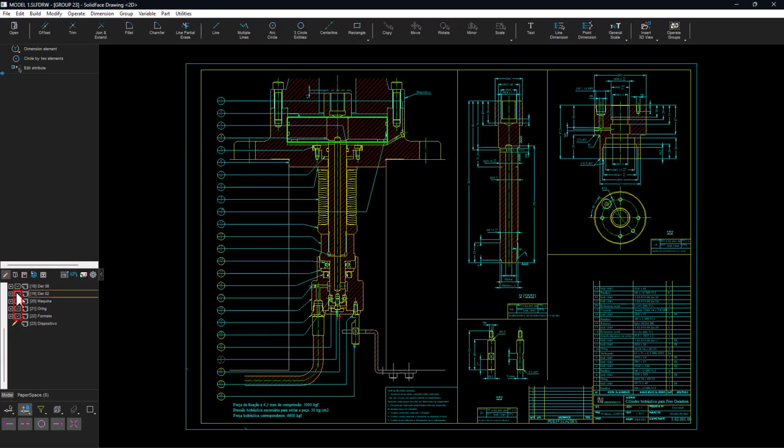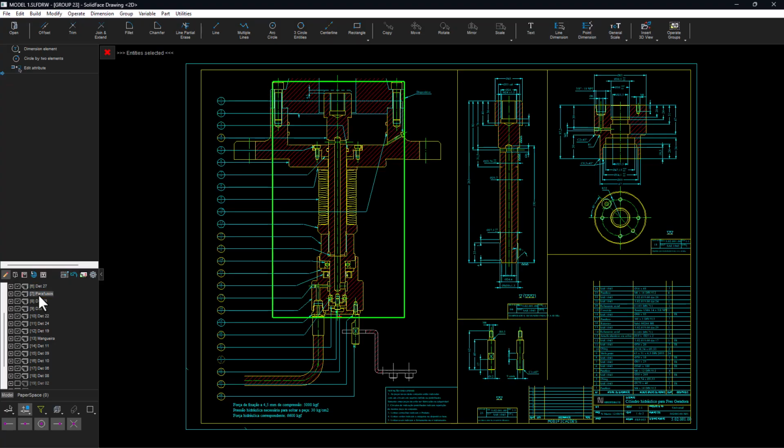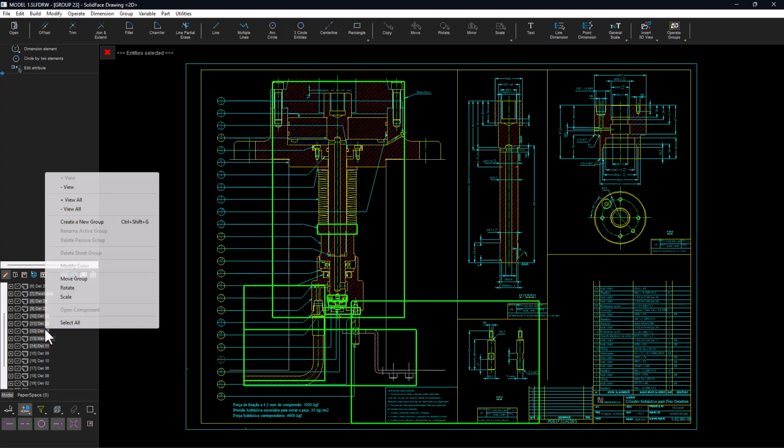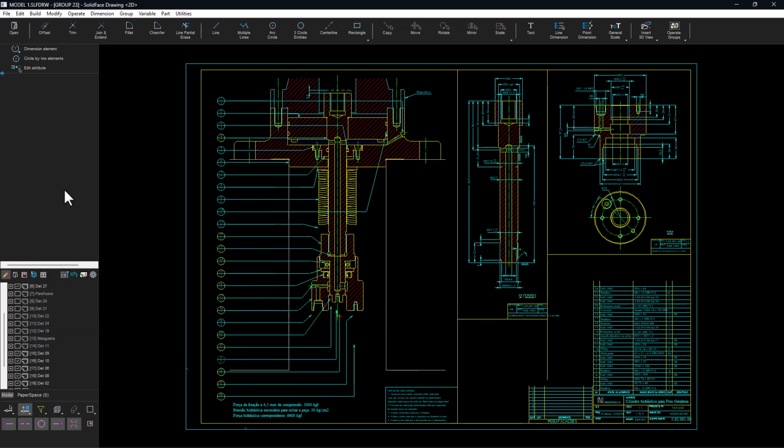This icon controls the visibility of a passive group. Its visualization can be disabled by clicking on this icon. When you select one or more groups and click with the right mouse button, it opens a menu, and it is possible to apply different functions to these groups. Use the Shift key to select groups in sequence. Let's set all visible again.